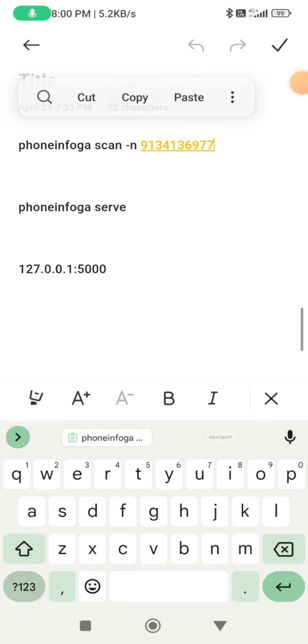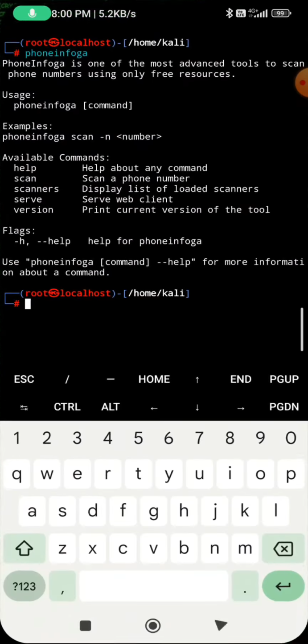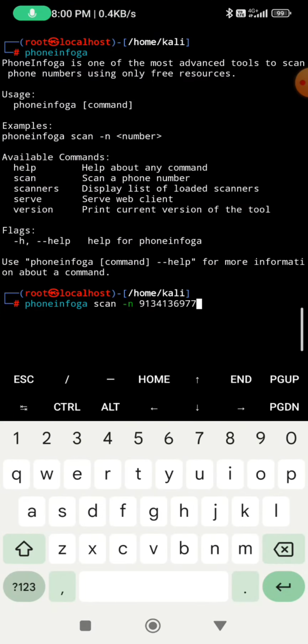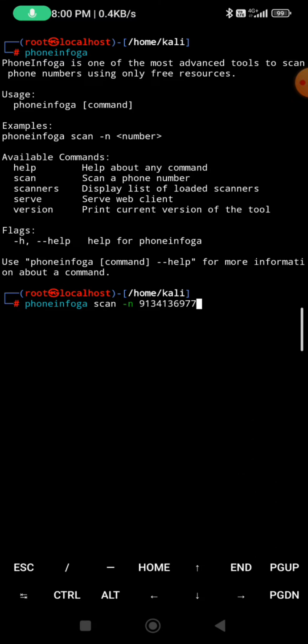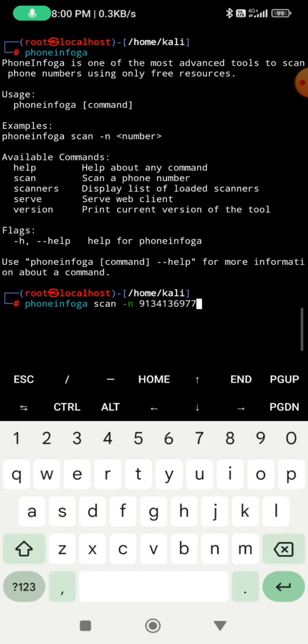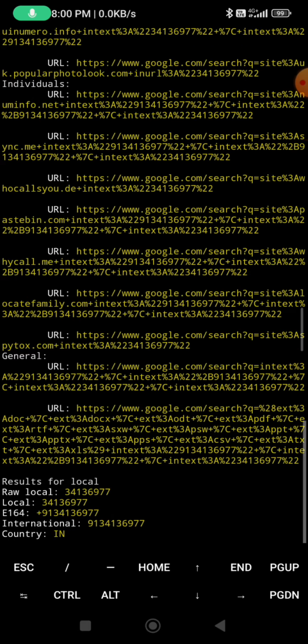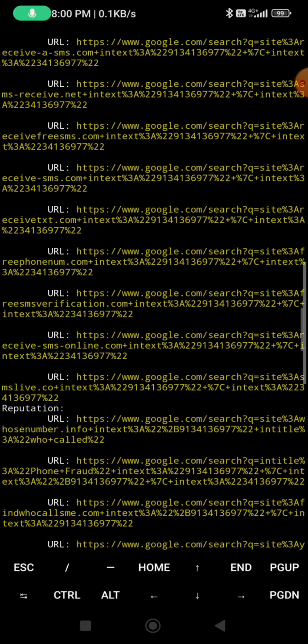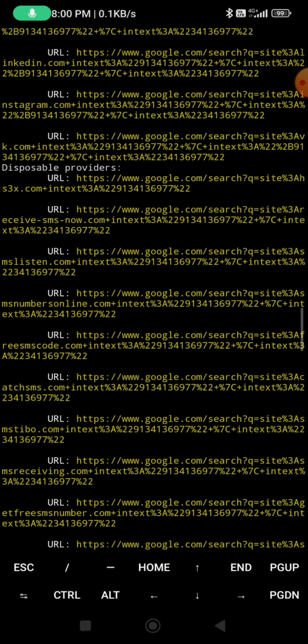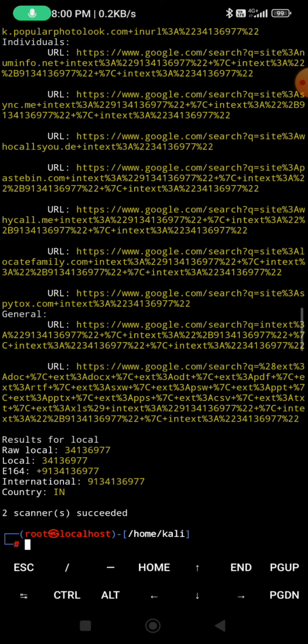Copy this one, the first one, copy it and paste it here. Okay, this video is only for educational purposes, guys. So, after that phoneinfoga scan -n. Okay, this number is not a real number, it's just a temp number. Okay, if I press enter, you can see the details. Okay, you can copy this URL and you can see more details of this number.